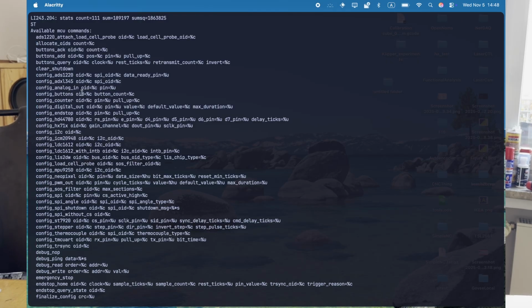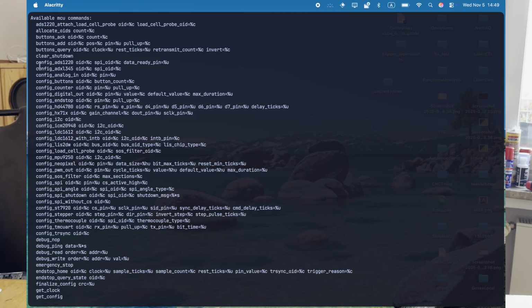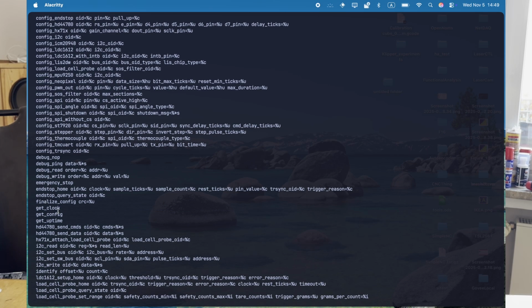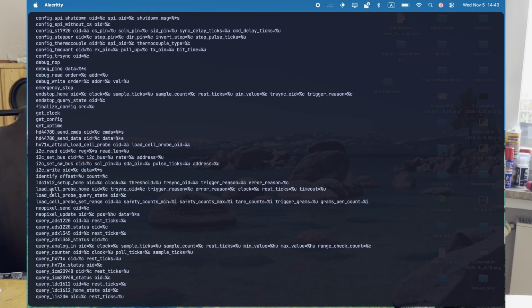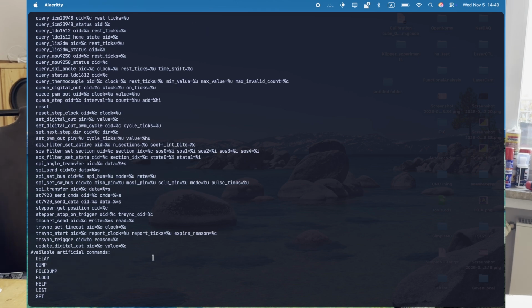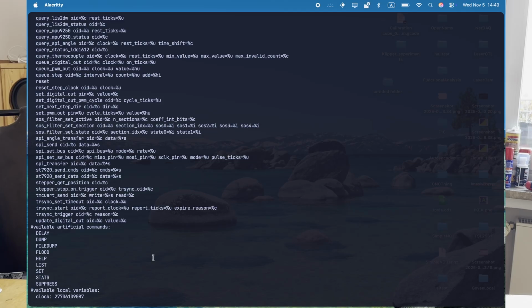Here we see the configuration commands for all the configurable devices this supports, different sensors, stepper motors, etc. We can see different functions like getting the clock, getting the configuration state or uptime, as well as query states, setting different things, etc. These commands are also on the Klipper wiki, but this is a good reference as well for playing around with them.